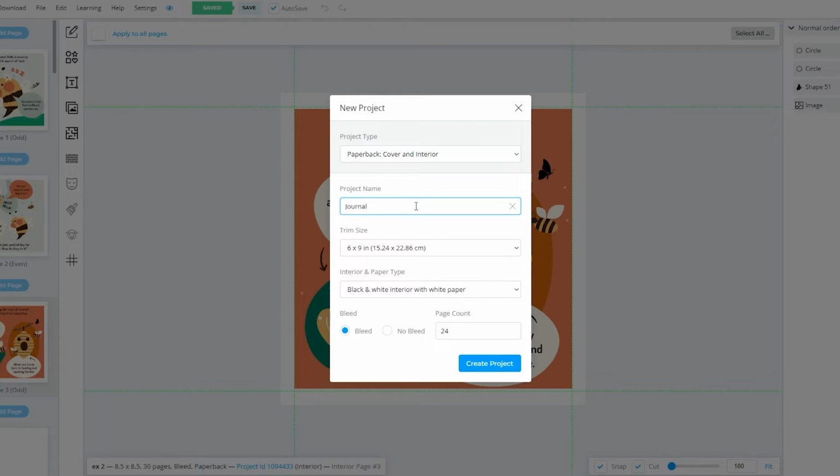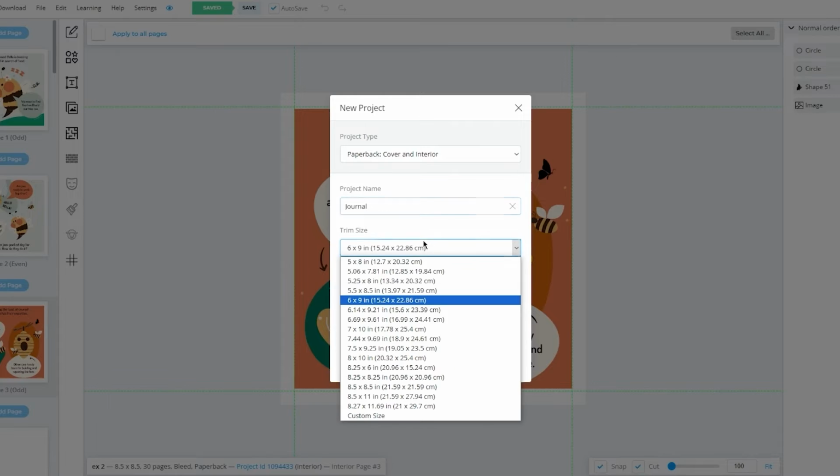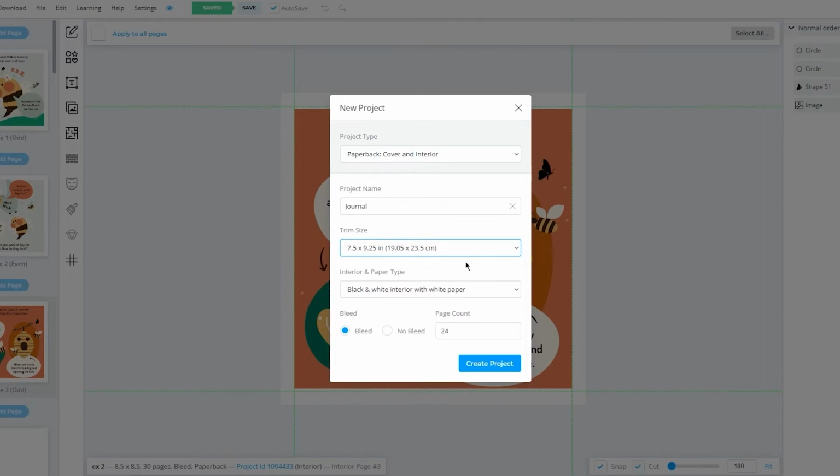Then there's the trim size, okay? Now, in my opinion, the best trim size would be 7.5 by 9.25, okay? And you are going to have to do research on which size you want for your books. In my opinion, this works best for me in journals, but you don't necessarily need to go with this. Just do your research on Google or maybe even Amazon and check what is the best size for you.